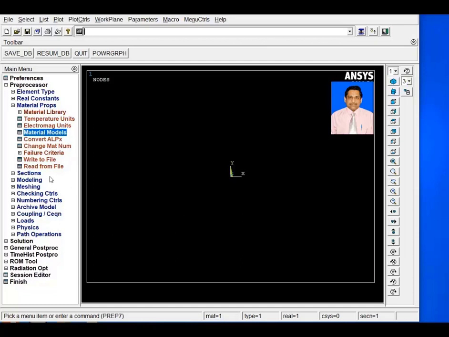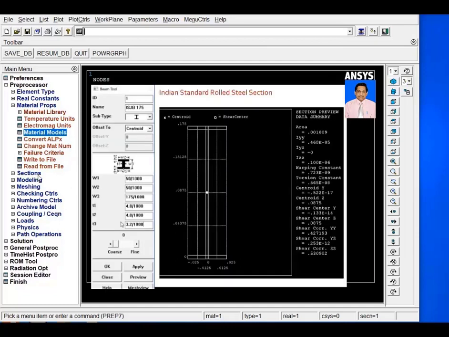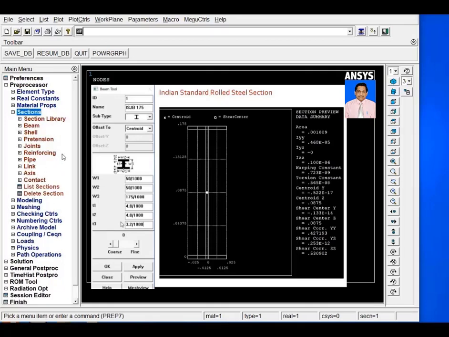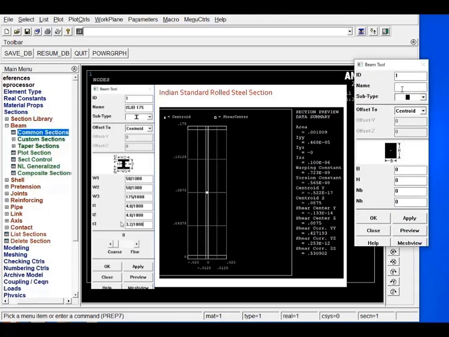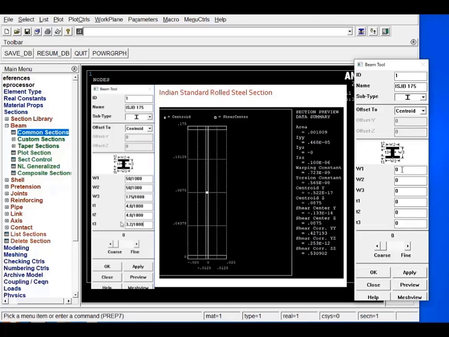After defining the material property, go to build up the finite element modeling. First of all, I will define sections, then go to create modeling. Now come to the section. I assume the Indian standard rolled steel section ISJB 175. So go to Sections, Beam, Common Sections, and I will name it simply ISJB 175. Then for the subtype, I am using I sections.